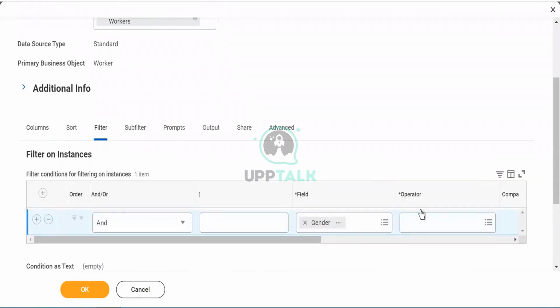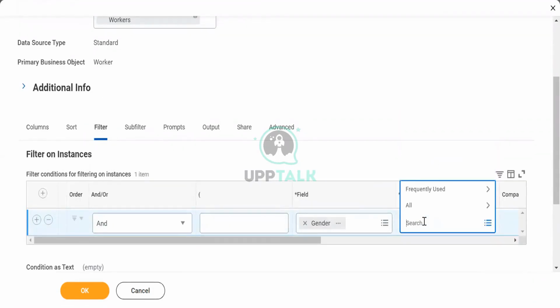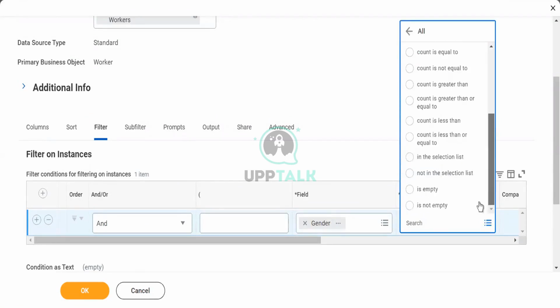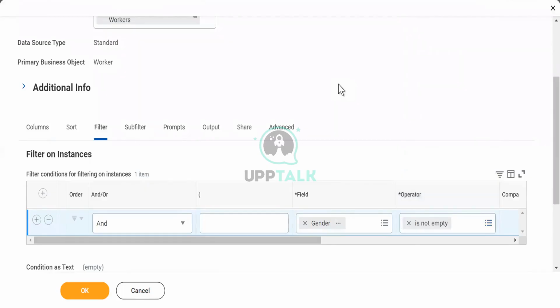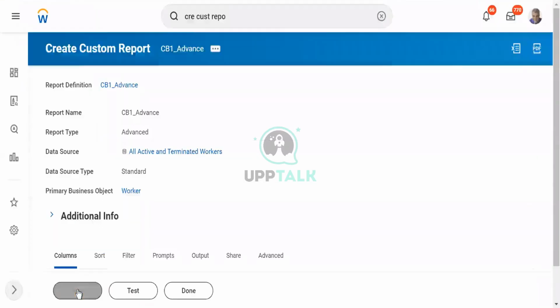Let's see. I'll say gender should not be empty. I'll mention it that way because I don't want any employee who has not put the gender, as that is an unwanted value. And then when you actually build a report, you get 3 options, right? Run, test, and done. I'm sure you know the meaning of run, test, and done. I'm going ahead and running this report now.